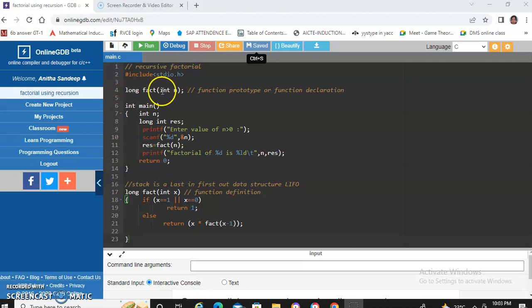Now we are declaring a prototype like long fact(int n), which indicates that fact is the name of the function. It takes one integer argument and it returns a long integer result. Here a long integer result is required because the factorial of a number is very large.